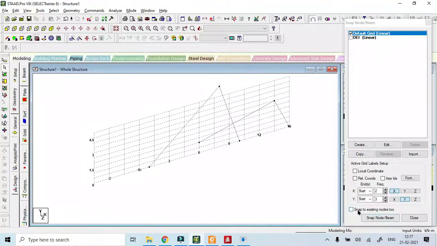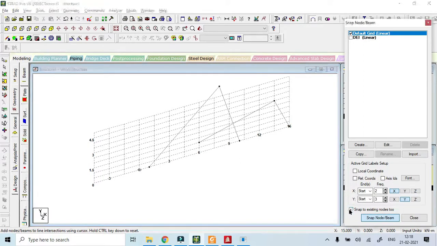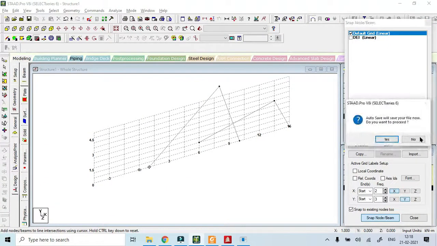One more option is the snap node to existing beams too. If I click the snap node beam here, for the time being you see this corresponding node here is in between the construction lines. I had changed the origin here, so it's between the construction lines. So I cannot snap to this node here. I can snap only to the intersection of the grid lines. So if I click this, I can snap even to this node here.